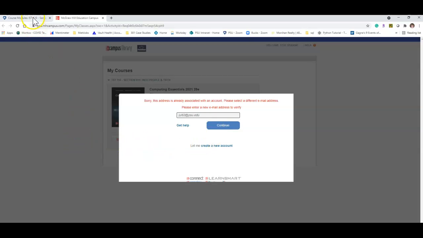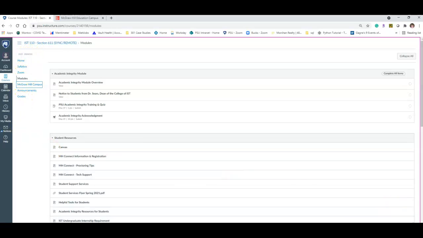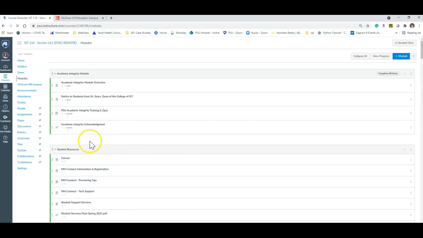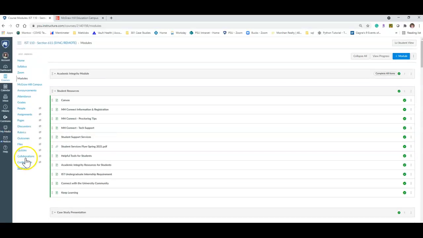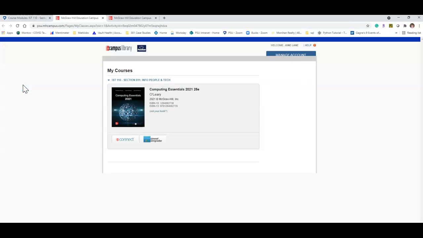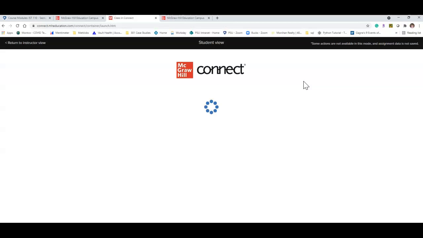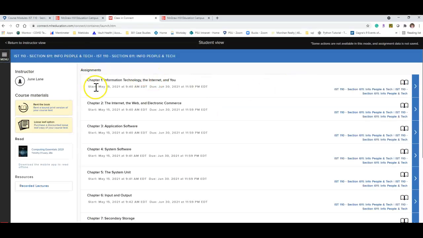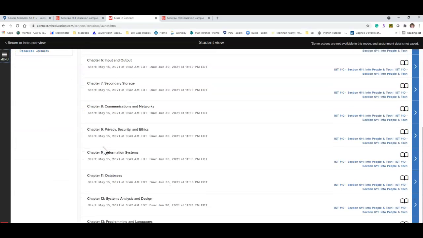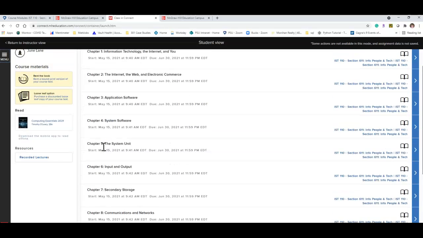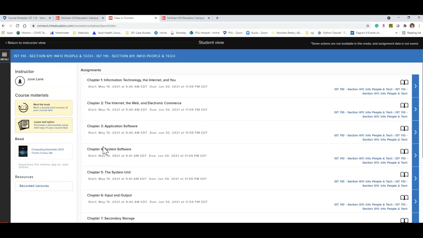But let me pop out of, I'm going to leave the student view. And I'm going to come in here, obviously, as the instructor. So I'm going to go to McGraw-Hill Campus. It's going to look real similar. I'm going to click on the connect button. And when you come in here, it's going to look like this. And you will see chapter by chapter. The only thing that you have in here is the textbook reading. I have not assigned any other additional activities in here.